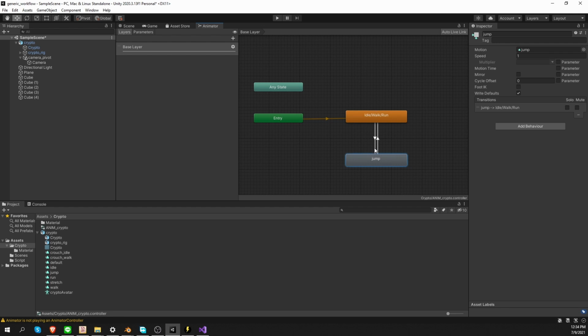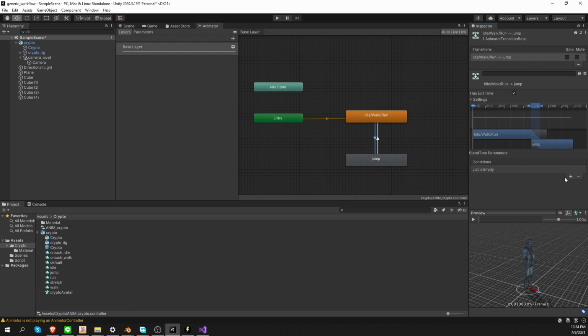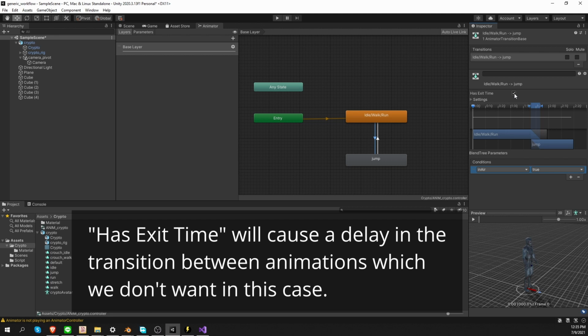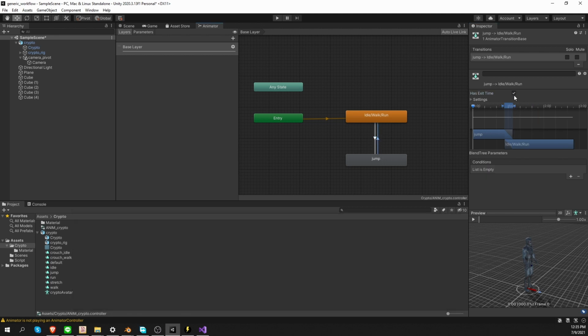Now I need to set up these transitions. For condition, I'm going to add a new condition and set it to in air. So when in air is true, my character will jump. And I'm going to turn off this has exit time checkbox. Then for the transition from jumping to movement, again, I'm going to turn off the has exit time, add a new condition, set it to in air and false. So when in air is false, in other words, when the character is on the ground, he'll stop jumping.